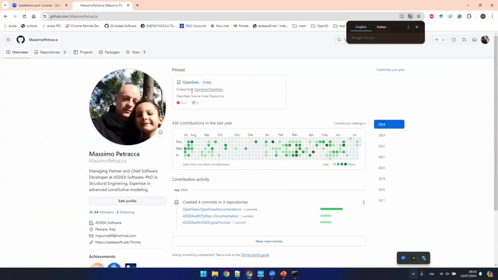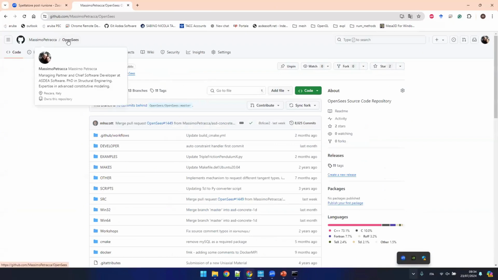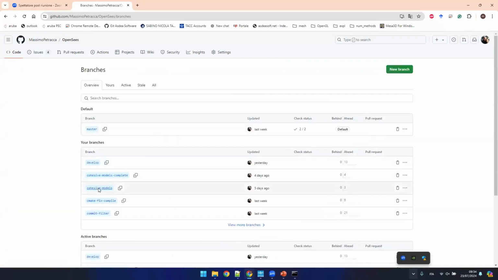Okay, I have it. So if you go to Opensees, this is my public repository. You see here, it's Opensees, but from another guest. It's not from the official Opensees organization. Here you have different branches. We are going to work in these two branches.